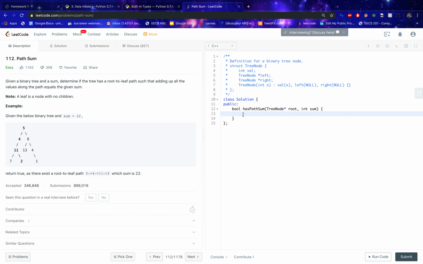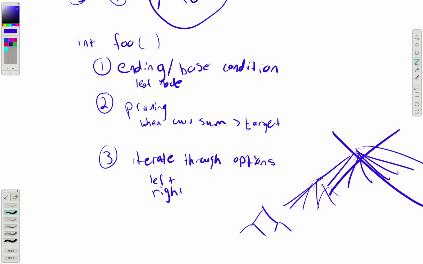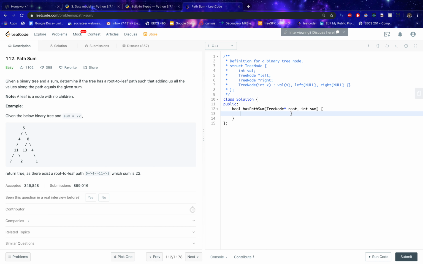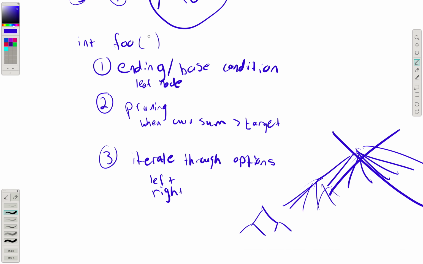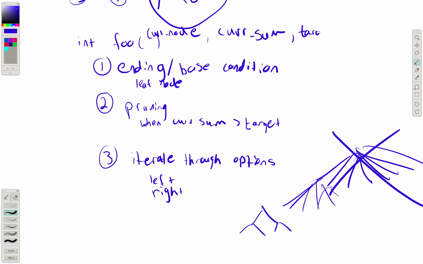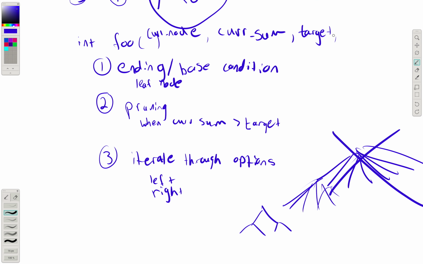Also, I didn't really discuss what the helpers are, or what we need here, because I think we're going to need a helper function, because we need more than these. What we need is a current node to keep track of where we are. We need a current sum. We can take in also the target sum. We'll just call it target. And that's it.